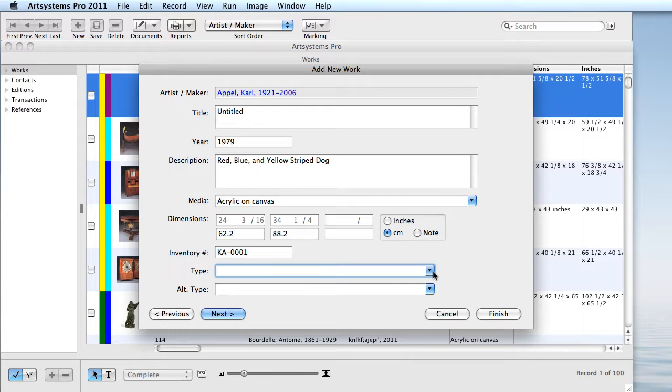Assigning a type and an alternative type to the work is the next thing we need to do. Assigning a type to a work optimizes the organization of your inventory. It places the work into general groups that can later be refined by assigning multiple categories.